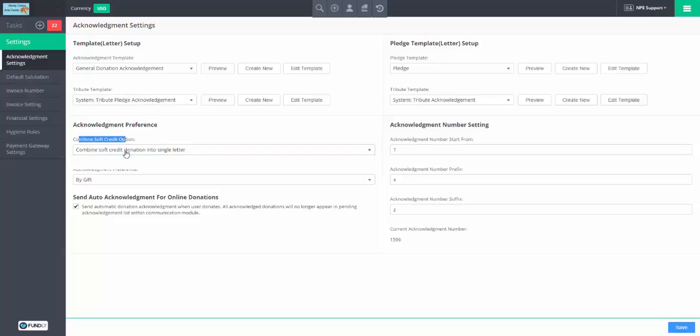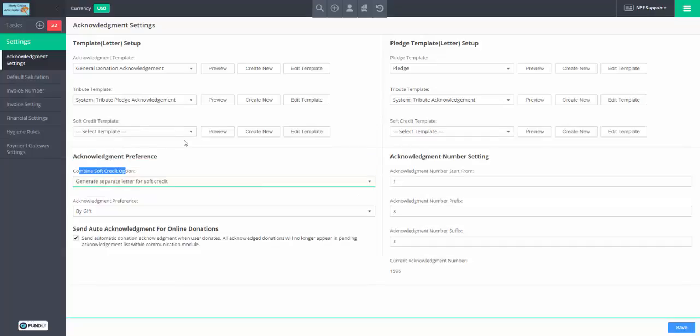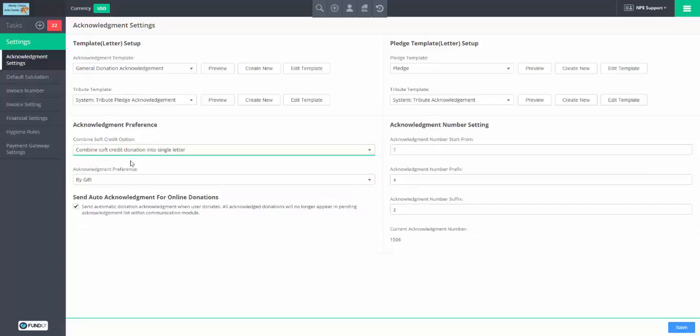Combined soft credit. Most organizations will want these combined. This means that the soft credit will not get their own separate letter, and only the primary donor will. As we saw earlier, we can have a separate letter for the soft creditee. Next, and this is an important setting, acknowledgement preference, by gift, by donor. The system will default to by donor, but a lot of organizations run off by gift.